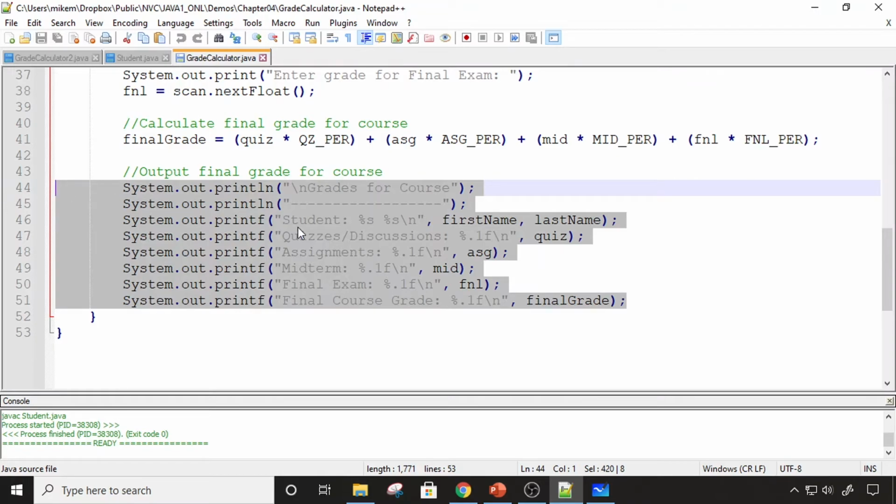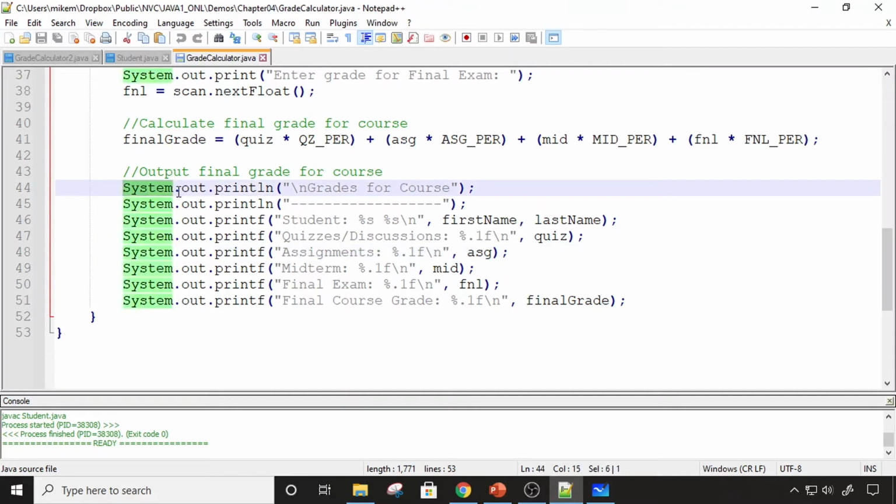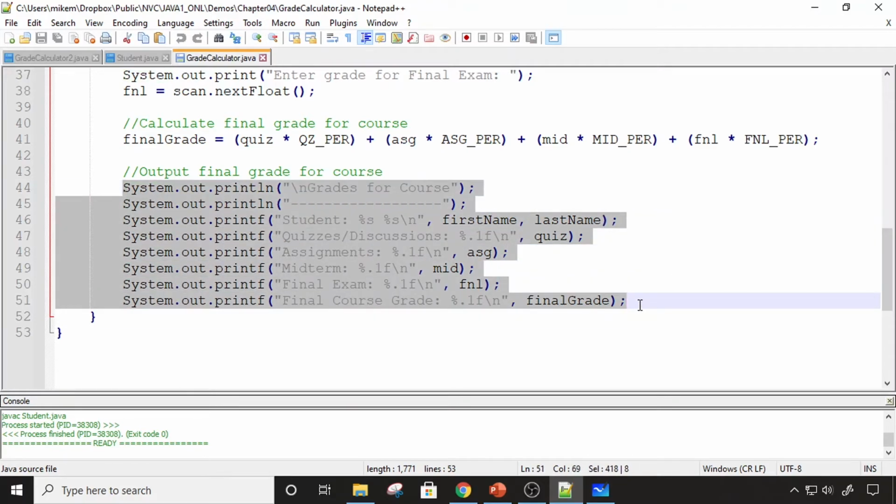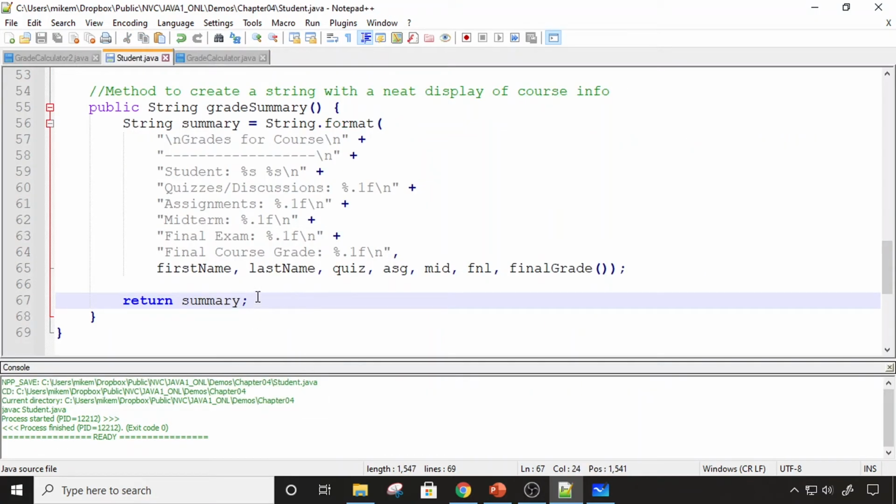Now, it's important to remember that you should not use system outs inside of Blueprint classes. So what I'm going to do is make a method that is going to return a string that looks exactly like this. So before I modify my grade calculator 2 program, I'm going to go ahead and update my student class. So here's a method that I created that creates a string that is going to help us output a neat display. I basically just copied the same format. Now this does have to be a string because we don't want to use system out print lines within our Blueprint class. We just want to return a string.